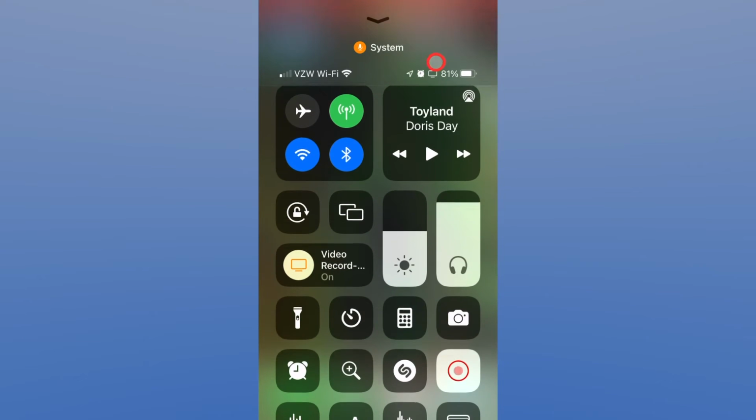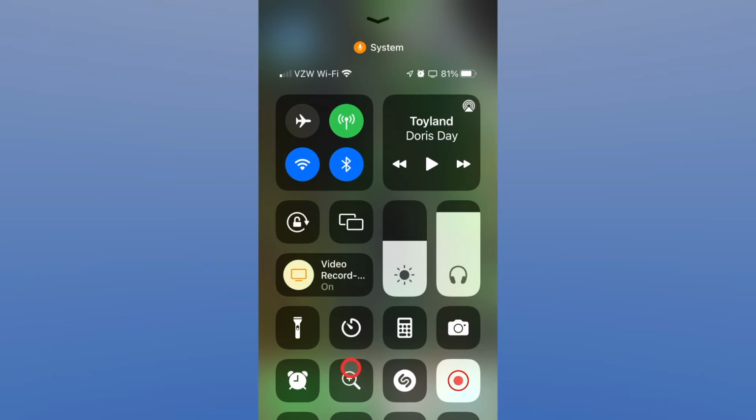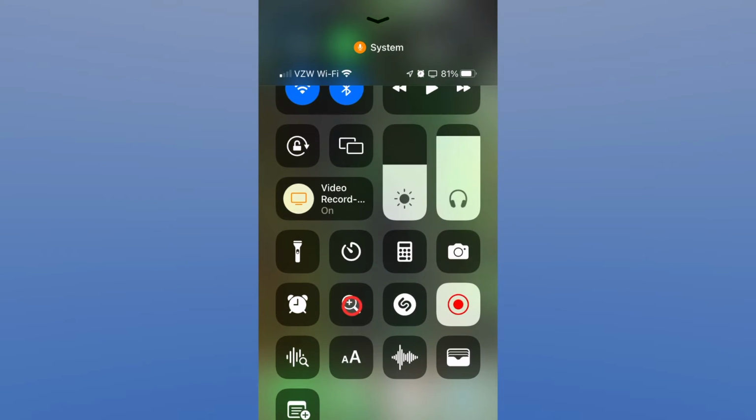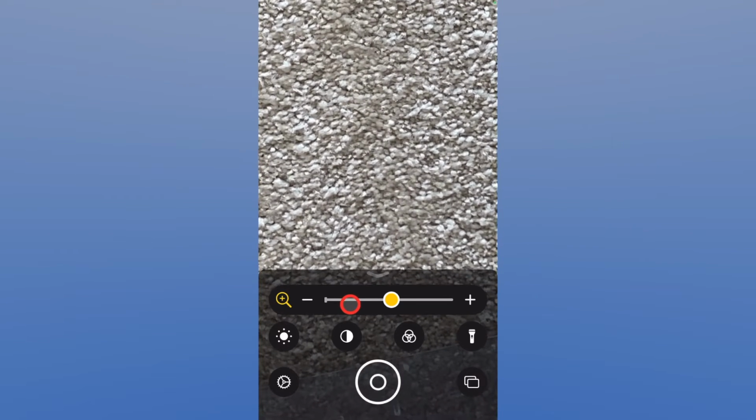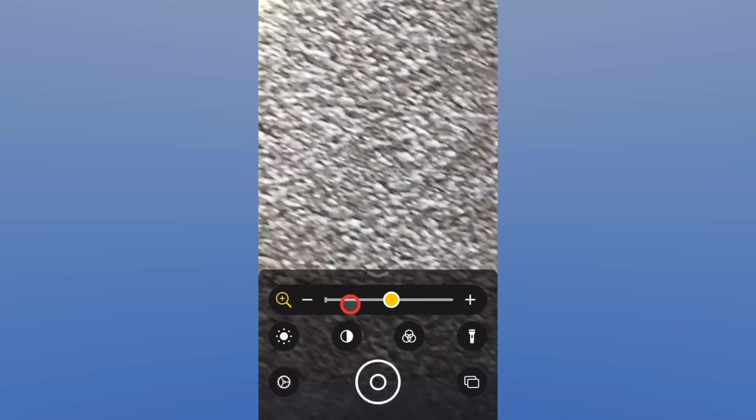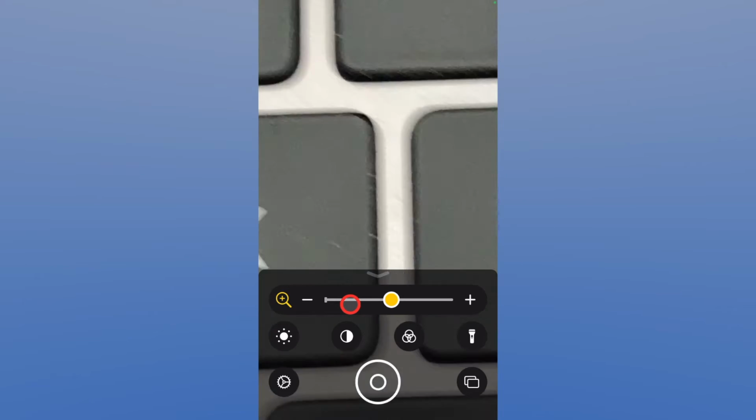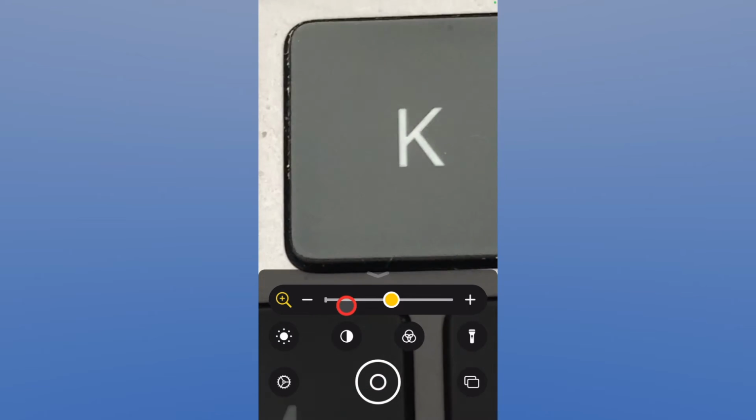Let's pull up on Control Center, and again, you should have an icon here for a magnifying glass. That's the little plus symbol. If you click it, it takes you to the magnifying glass icon, and I'm going to just pick my phone up now and kind of show you. You can take and magnify what's in front of the phone.